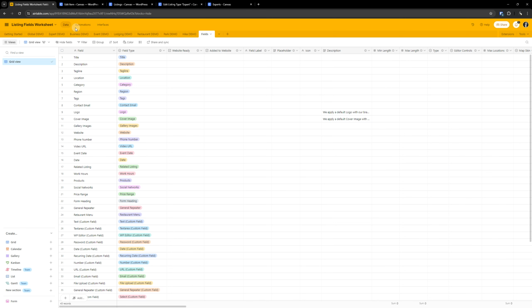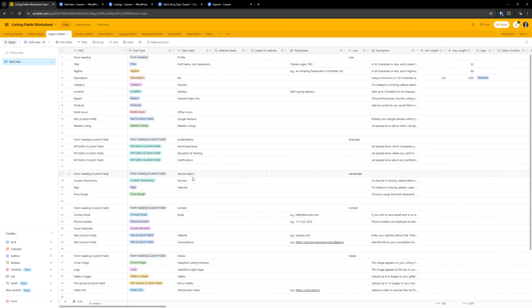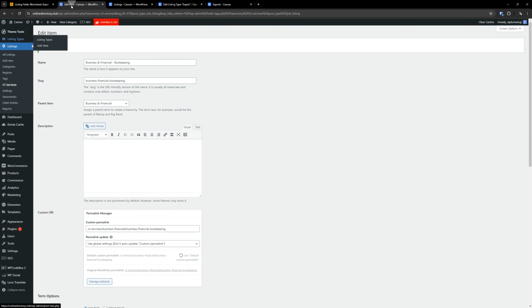Okay, back to the expert listing type. Some of these are already going to be done for us just from this lesson and the previous lesson we've worked on. But let's break this down. The form heading, you can add custom form headings to the listing types to break up your submit form, your add listing form. So the first one here at the top of the form, we want to use a form heading called profile. All right, so let's go back here to our listing type.